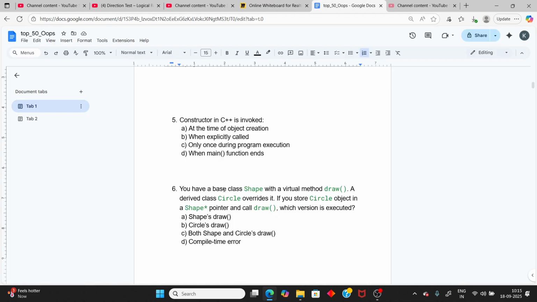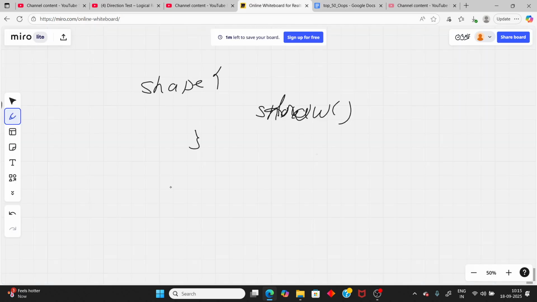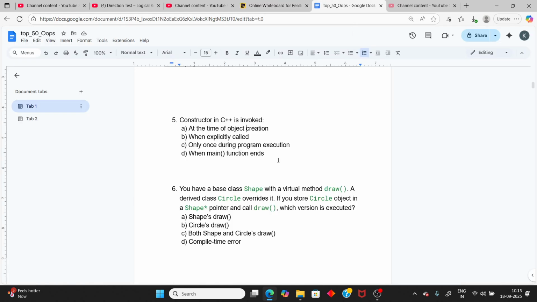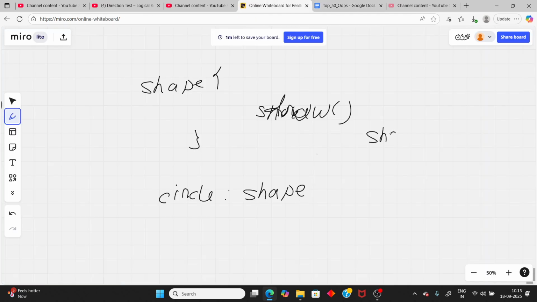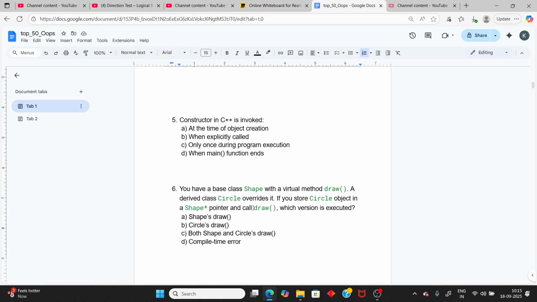And a derived class Circle, which means inheritance from Shape. If you store a circle object in a Shape asterisk pointer, I'm creating a Shape pointer obj which actually stores the address of a circle object. Now the pointer calls draw.